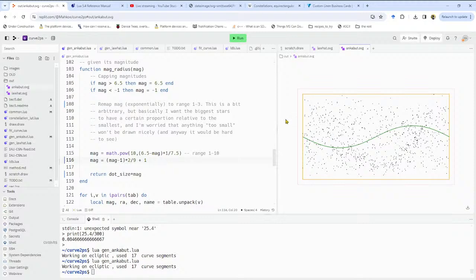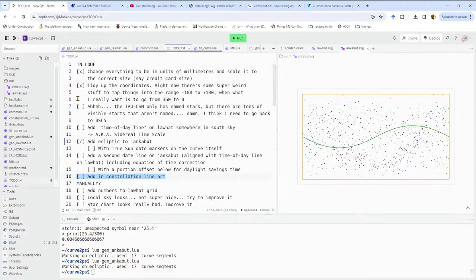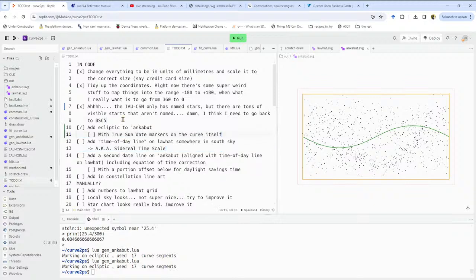All right, hold on. I'm getting distracted here. What was I doing? Oh, I fixed this. Yeah, this is done. Okay. I do need to add tick marks on the ecliptic. Let's organize this to have all the ankabut together, and then I can also do the ecliptic, or the Lowat later. I really would like to have constellation line art. That is not easy.